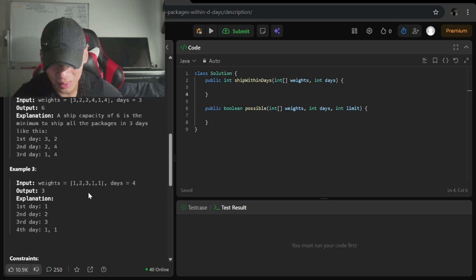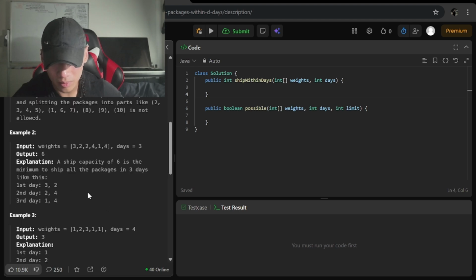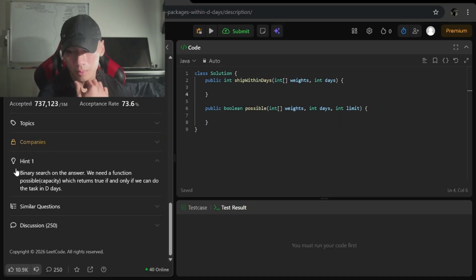Okay, so we're going to have some answer, and using our answer, we need to run the possible function on it, and that returns true if we can do it in that many days. So what answer are we actually having? Our answer would be the capacity of the ship, right? So we're checking if the capacity is possible. But how are we even meant to derive the capacity? How are we getting this capacity number?